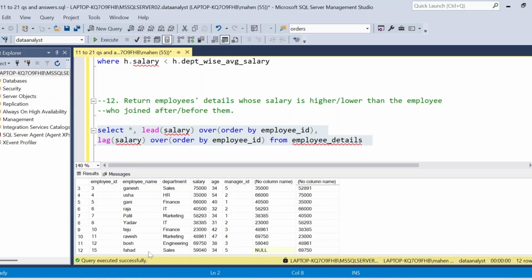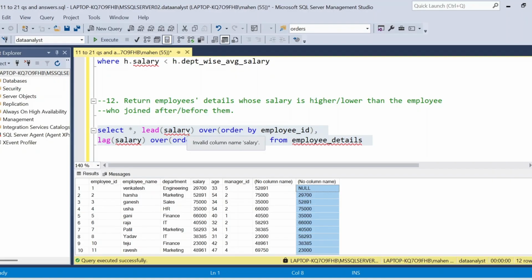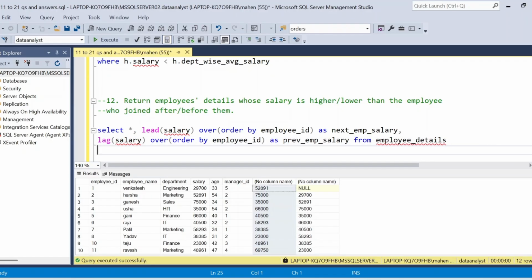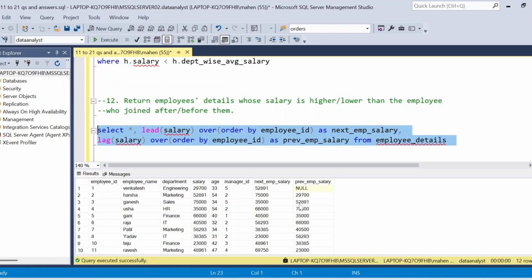So even if you observe the last one also, for Fahad, who joined before Fahad? Both salary is 69,750. You can see here. So that is how you need to understand. With the help of lead and lag, we are finding all previous and next values. Okay, I'm going to change this column as next employee salary, and this as previous employee salary. Previous employee in the sense who joined just previous to the current employee.